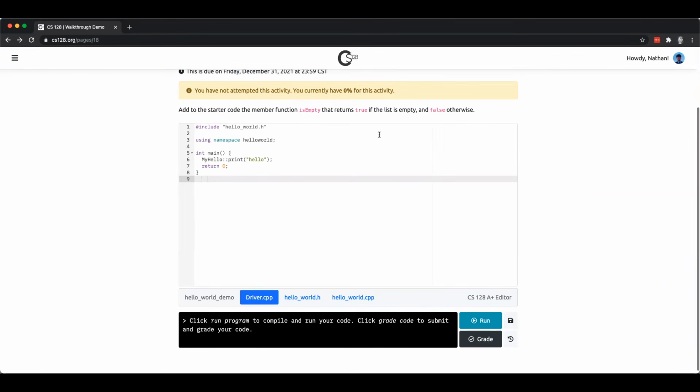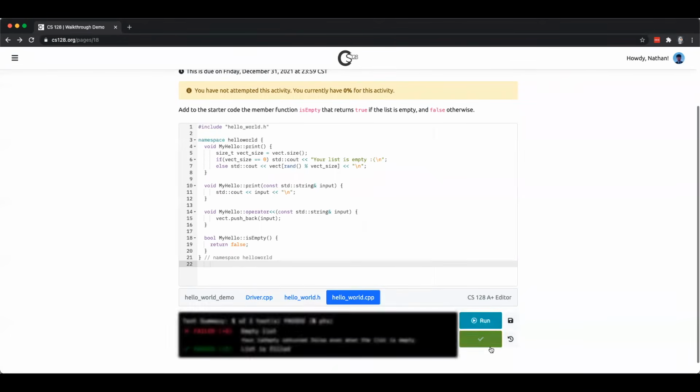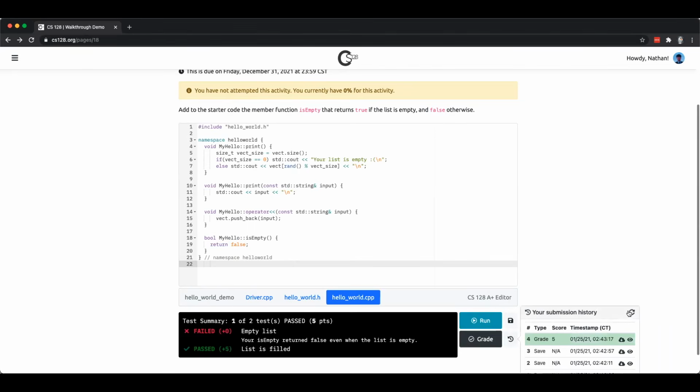But before we make any changes, I want to try and grade this. So I'm going to press grade and wait for a bit. And as you can see, one of the tests is failing because we are only returning the value false, regardless of the state of the list, and it makes sense. And as I just did, you will always want to read the feedback the auto-grader gives you. Now we are going to go back to the history panel, hit refresh, and we can see that we have earned 5 out of 10 points.